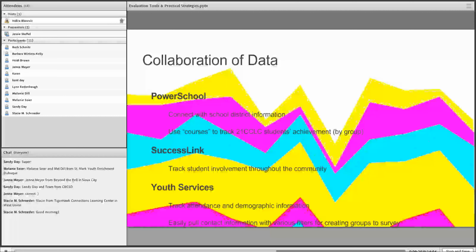And it's great to connect our after-school information and involvement with the school district's information. SuccessLink is another thing that we will be using more in the future, and that is involved with community organizations, maybe Boys and Girls Club or 4-H Club or something that we don't necessarily provide as an after-school club or activity, but the students can be participating in it.